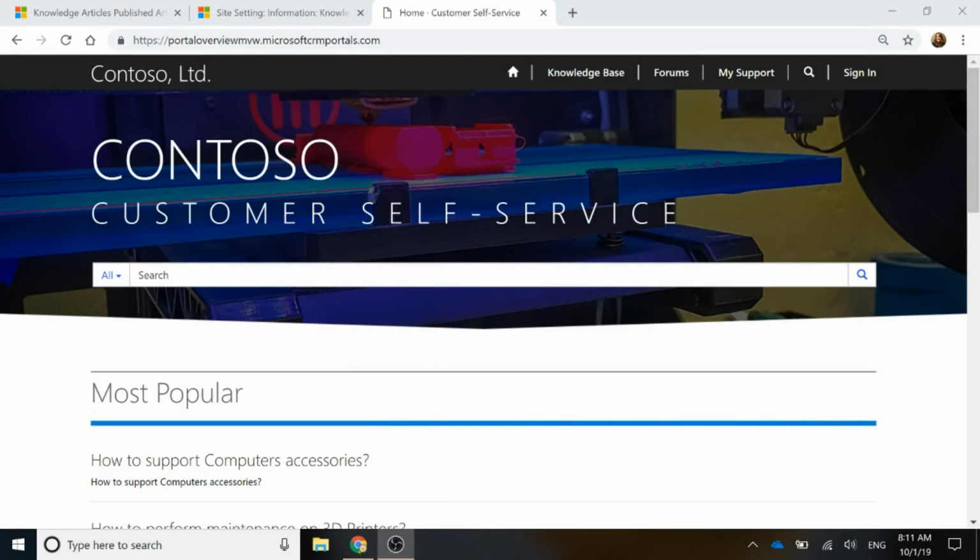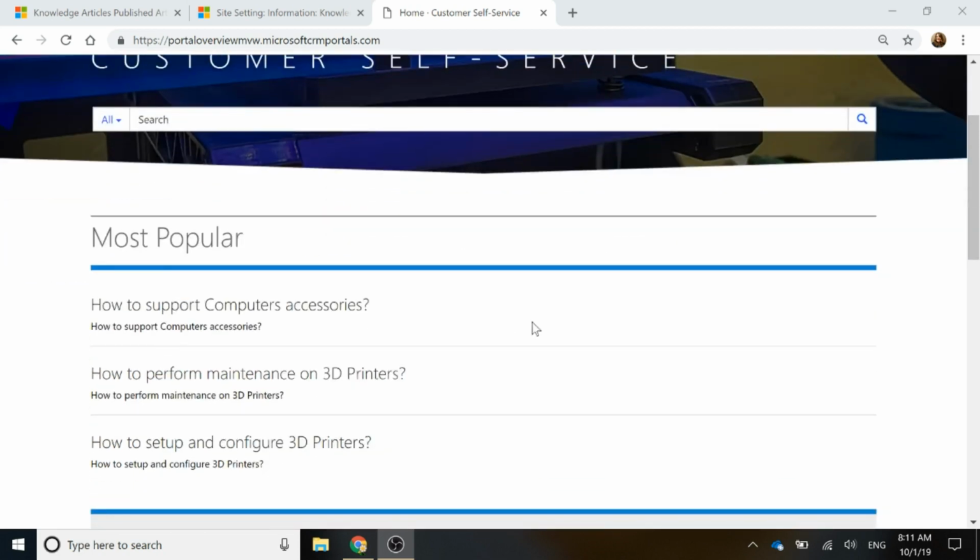A popular piece of functionality of the Microsoft Dynamics 365 portals is the knowledge base. So the ability to write up articles, things that might answer frequently asked questions or just give someone a little bit more information, where they can go to your website, search using keywords and find information. So I'm looking at a portal here.